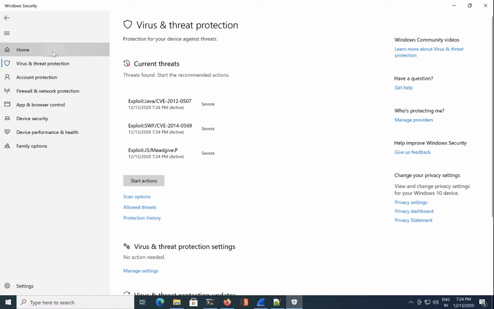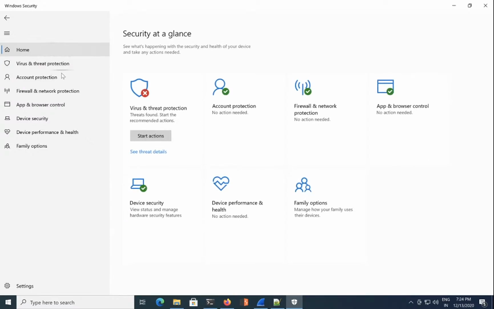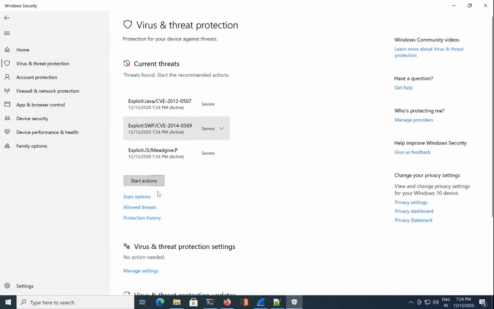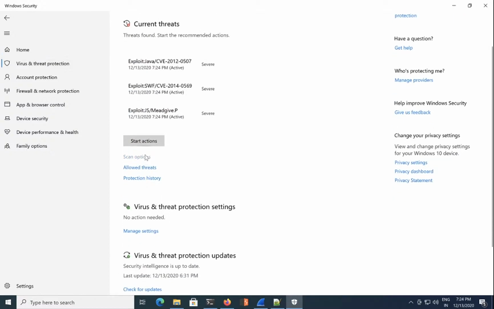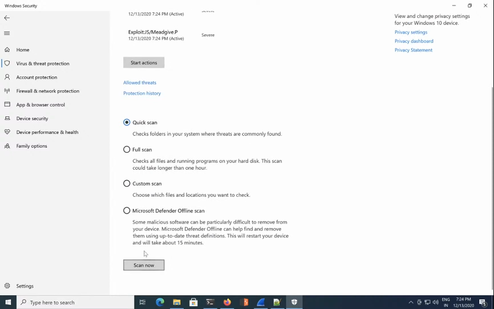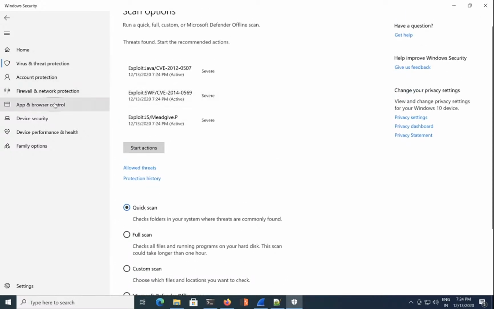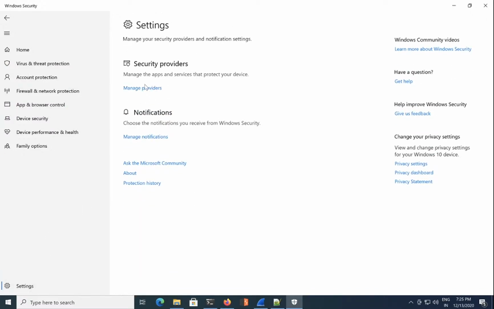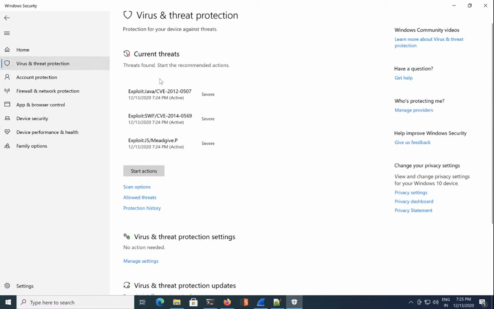Is there any way I can close you? All right, my mind is not working. How to turn this damn thing off? Scan options. I don't want to scan. Leave me alone. How can I tell you leave me alone? Is there an option to do so?